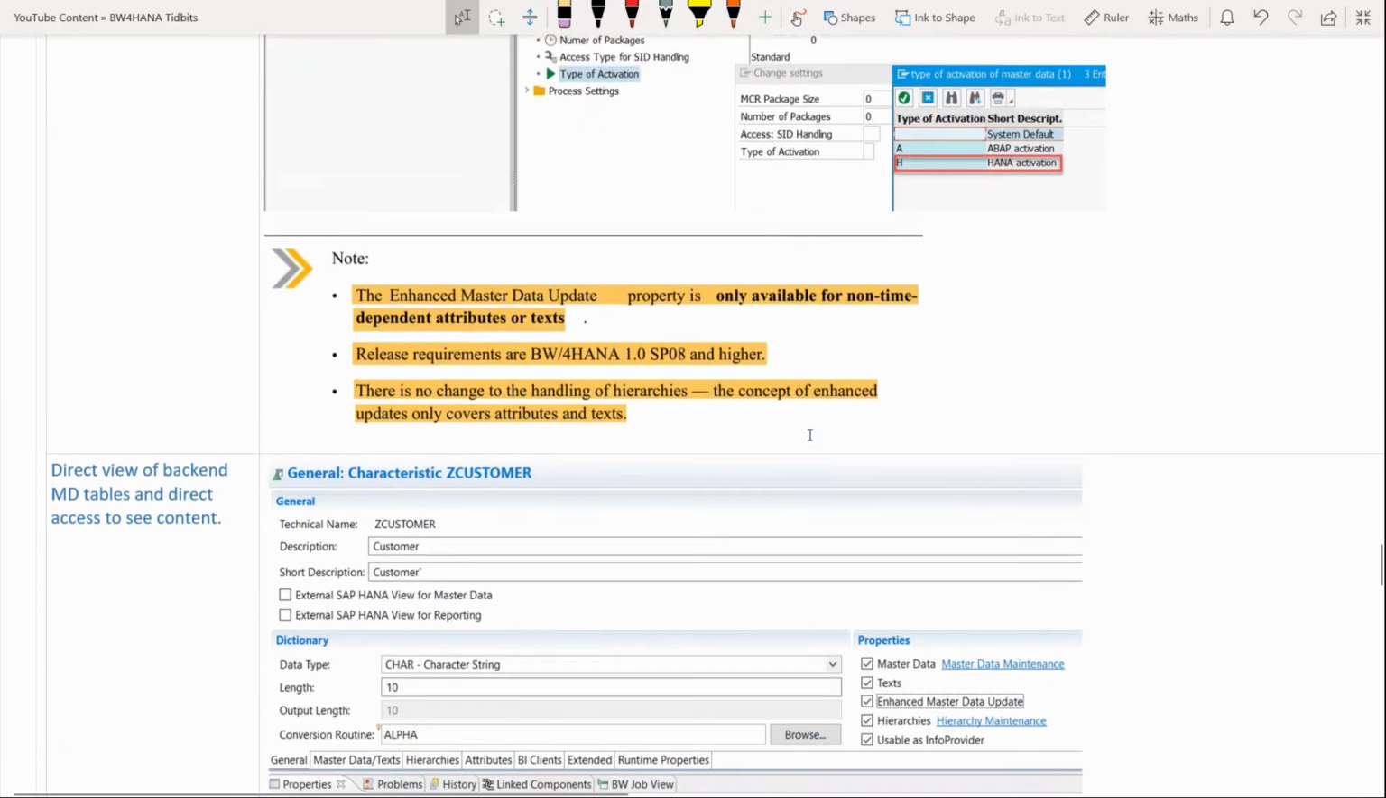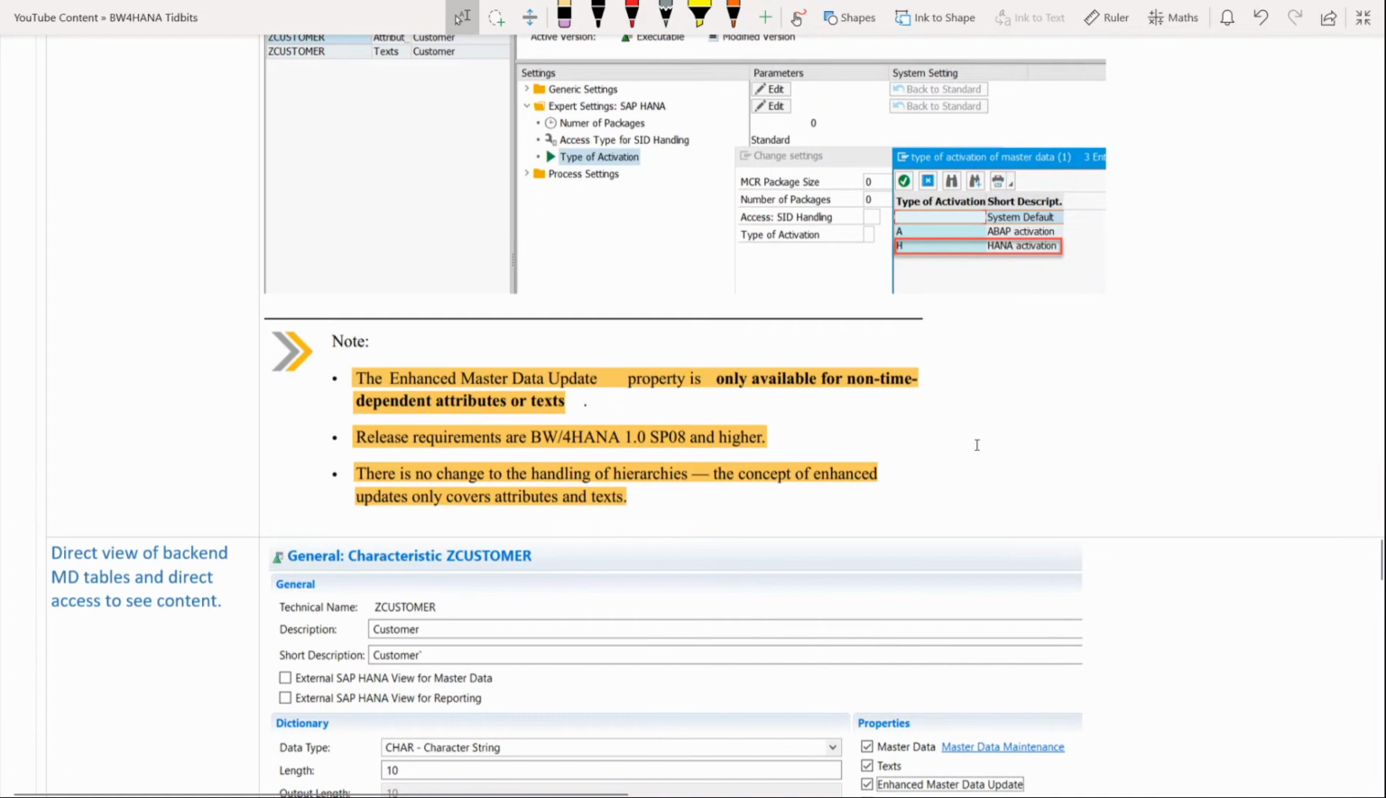Few important points related to this. The enhanced MD update is only available for non-time-dependent attributes or text. Very important point. So if you have any attribute of the info object which is time dependent, or a text which is time dependent, then you cannot select the enhanced master data update. Time dependency complexity is not yet handled with the parallel loading. And the release requirement is at least BW/4HANA 1.0 SP 8 or higher to use this option. And there is no change to the handling of hierarchies, as we discussed. The concept of this enhanced master data update does not apply to hierarchies.